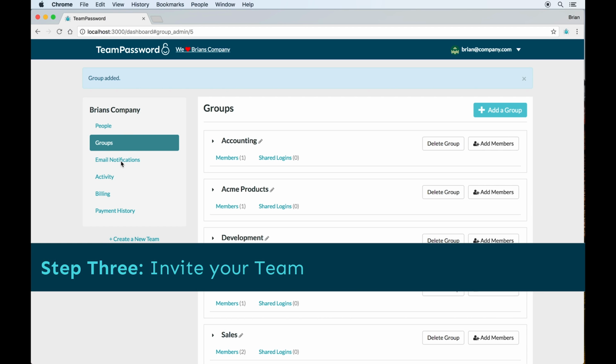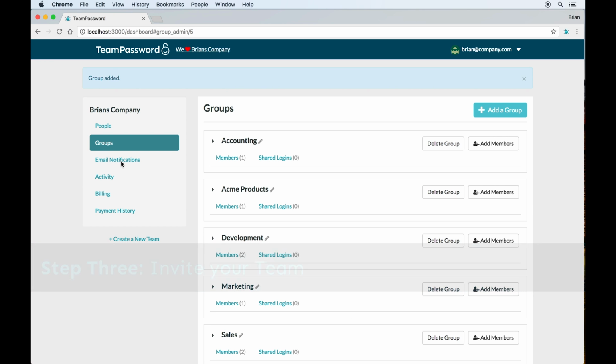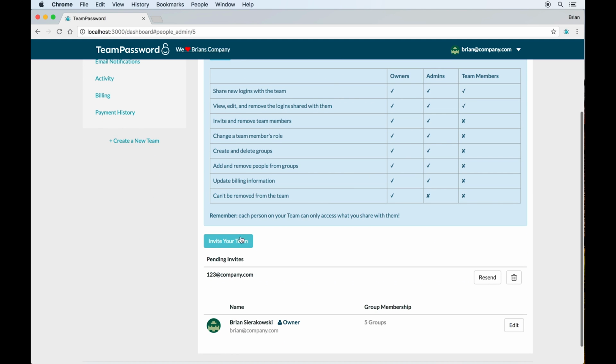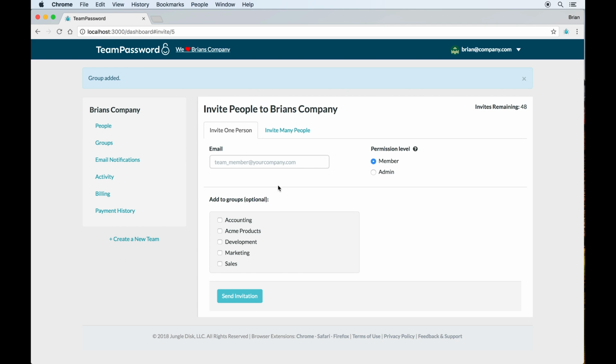Step three to getting Team Password set up is to invite other people to your team. So I'll go back here and click on people, and then I'll click to invite my team. Now you'll see here you have the ability to enter the person's email, specify their permission level. Either they are a member, which means they can see and edit the logins that you give them access to, but they can't add other people. They can't create groups. And you can add them to groups initially.